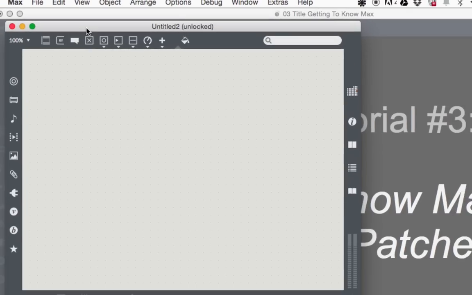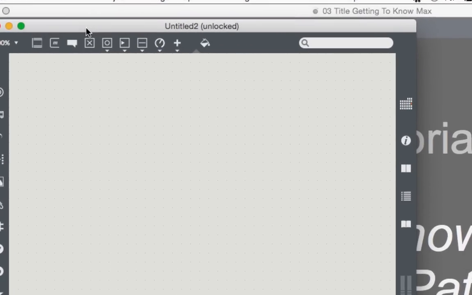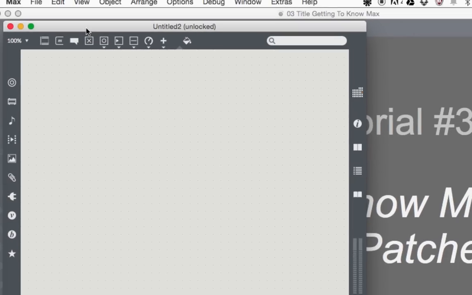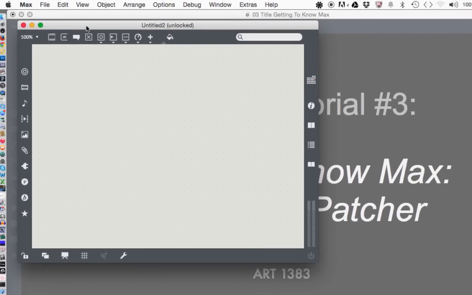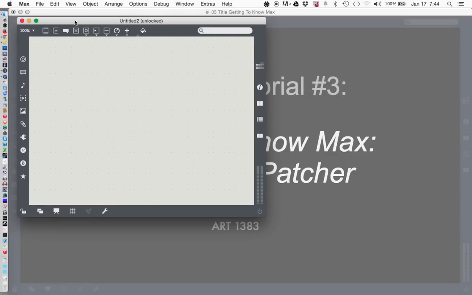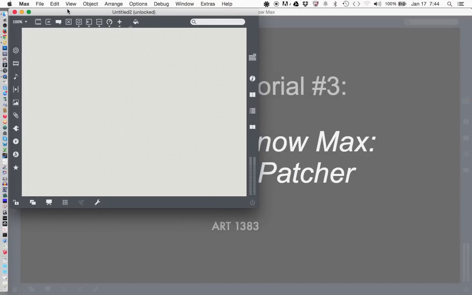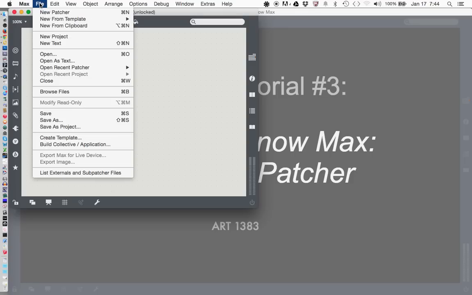We'll just zoom back out there. The first thing to do, as I'm sure you know, is to save your file. So let's immediately hit save, which could be Command S, or save. Just go ahead and save.